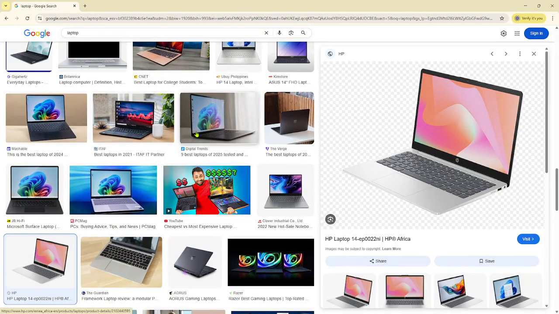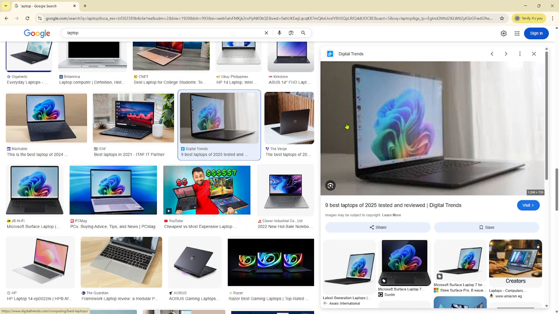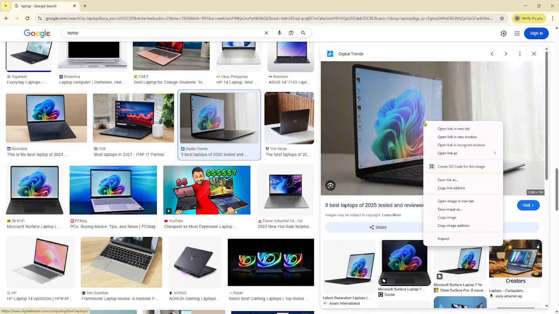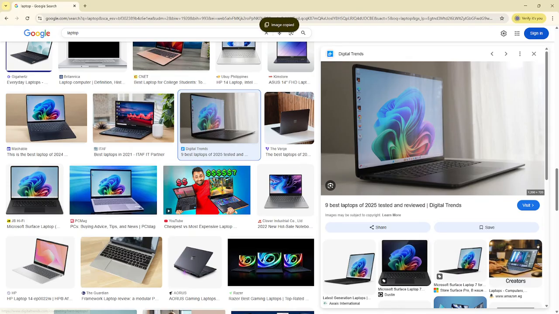Once you spot an image you think will fit perfectly within your presentation, simply right-click on that image. Depending on the browser you're using, the wording of the next option might vary a bit, but look for something similar to copy image. Go ahead and select that option. This action essentially saves the image to your clipboard, making it ready to paste into PowerPoint.